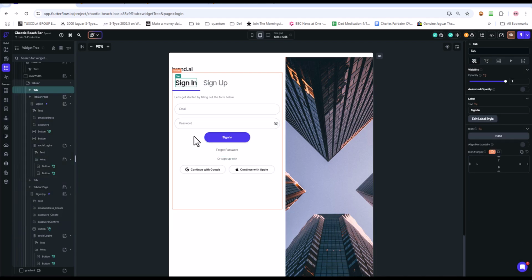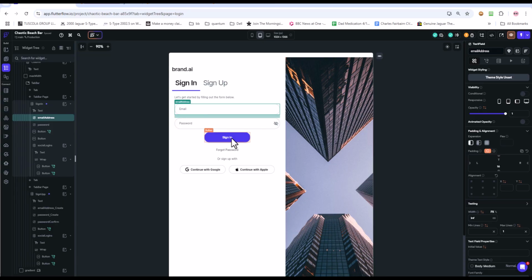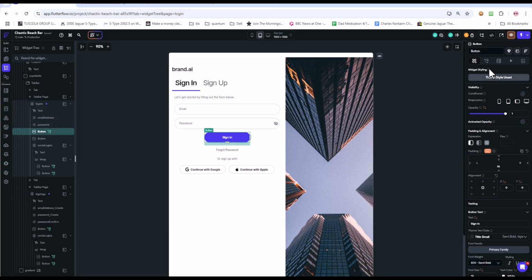Now let's go and have a look and see whether it's done the same for the sign in. That again is going to have another action on there. I suspect it will have done all of that for us as well.